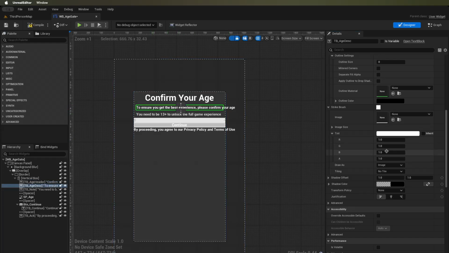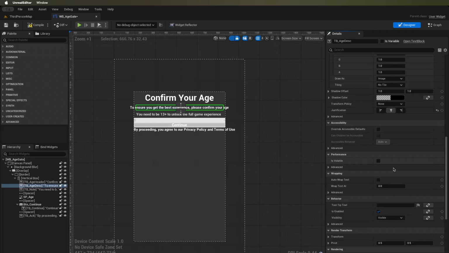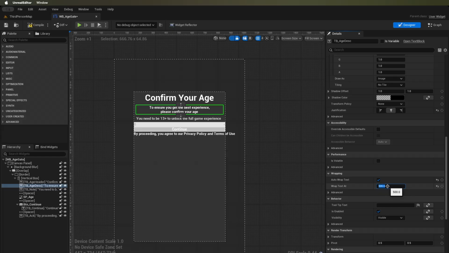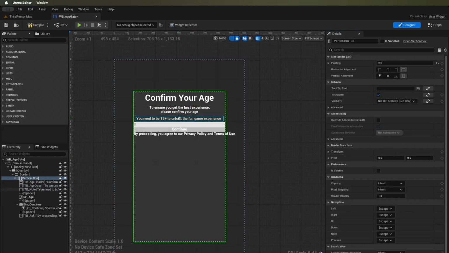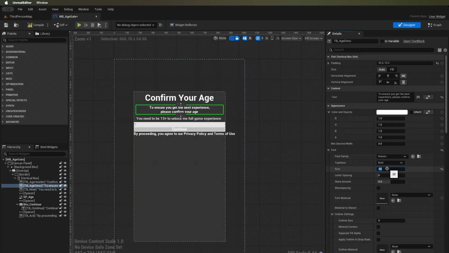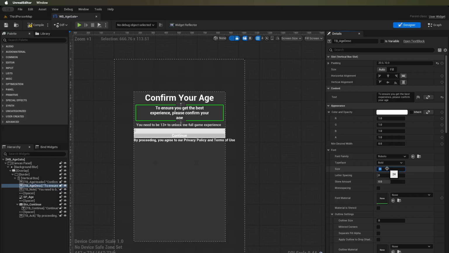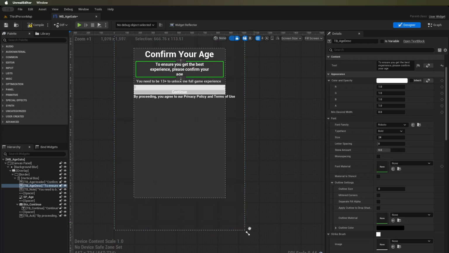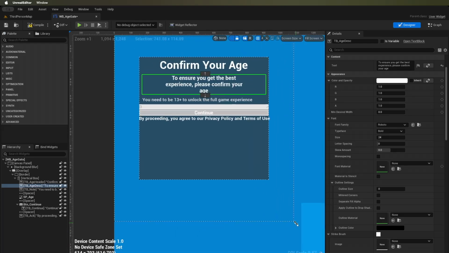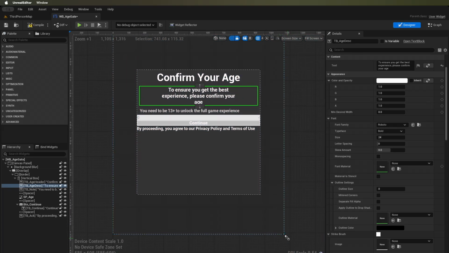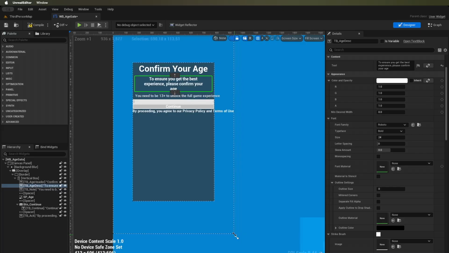For our description, let's justify it. And as you can see, it is going outside of our bounds. For this purpose, we will use auto wrap text and we can specify a size of 500 to it. Let's increase our font size to 24. And now you can see that irrespective of our device width, the text will be wrapped at 500 always.